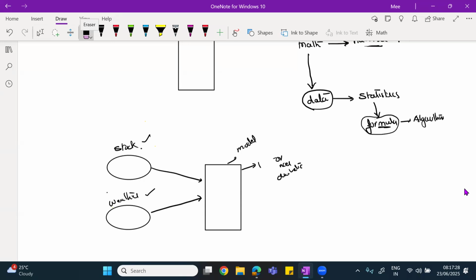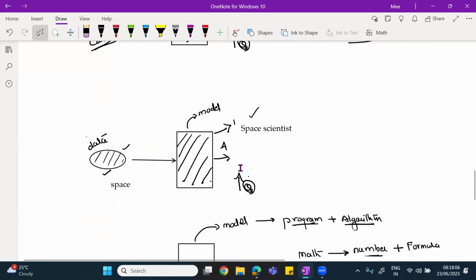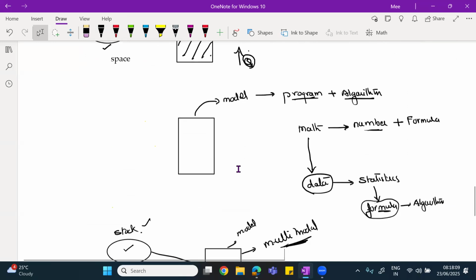These types of models, we call them multi-modal models, which have expertise in different types of data, multiple data types, or what we call modalities. Here this is one type of data, and here this is another type of data. This is called multi-modal. Now let's take one more example. I'm slowly getting you deeper into AI, guys.